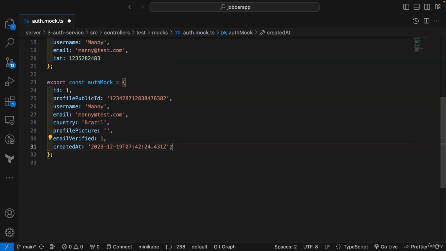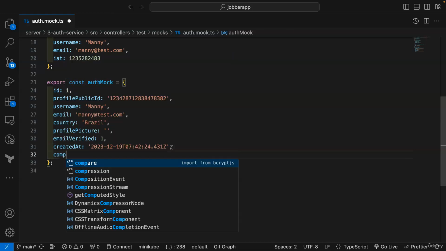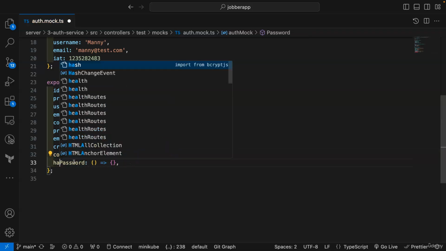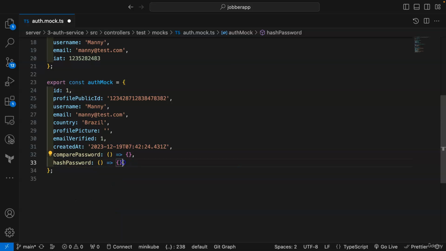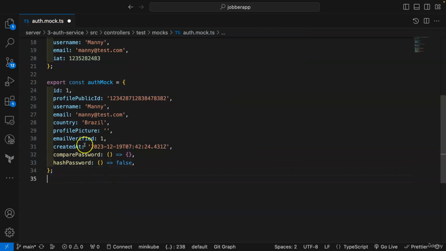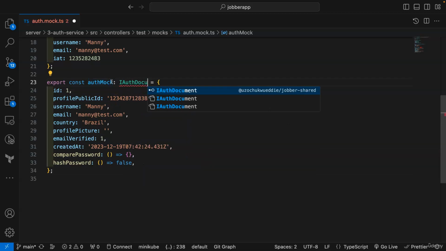Okay, and then we can add compare password. Remember that we added the compare password method to our auth model prototype, and then hash password. Now this will return false. Okay, now this is going to be of type auth document.